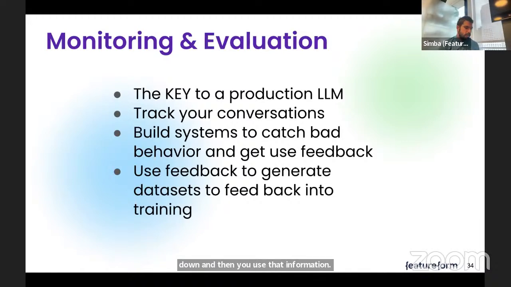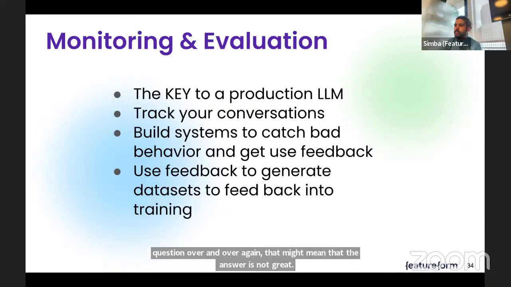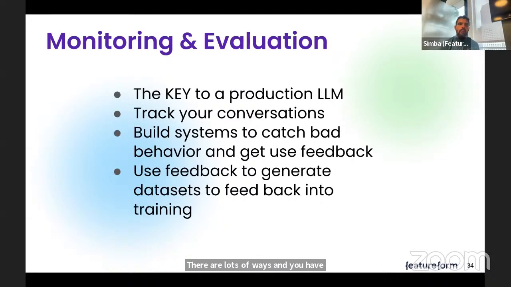What that means is you can find that if the user is trying to ask the same question over and over again, that might mean that the answer is not great. There are lots of ways, and this is where you can get really creative on how to get feedback from the behavior. And then you use that feedback to generate data sets. These data sets can be used for fine tuning. So you can get request response pairs that are bad, edit the response to make them good, and then feed that back in for fine tuning.